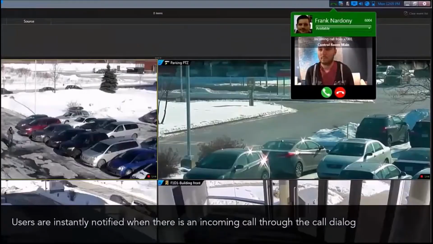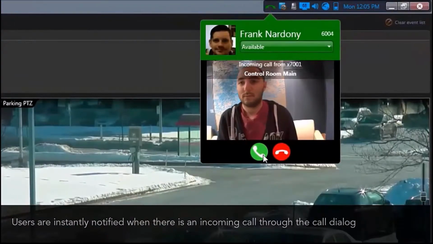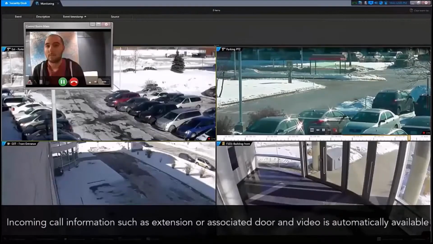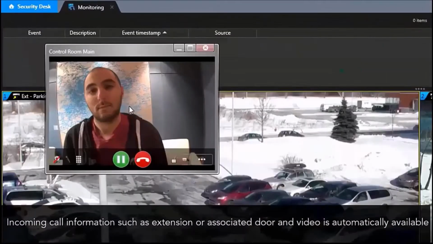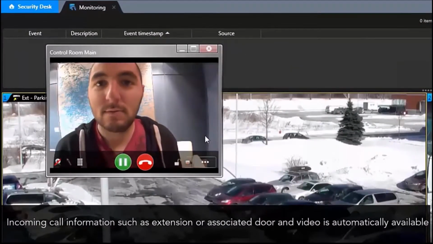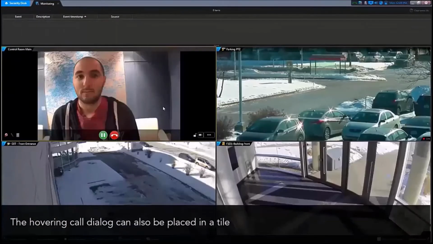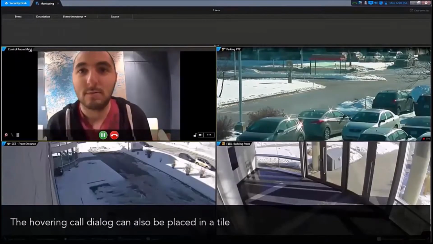When the call is placed, the call dialog appears. The operator then selects answer the call, and then what you'll see is the conversation window. So that's where the live conversation is taking place. The operator can place that conversation window directly in the tile so that doesn't interfere with other video.